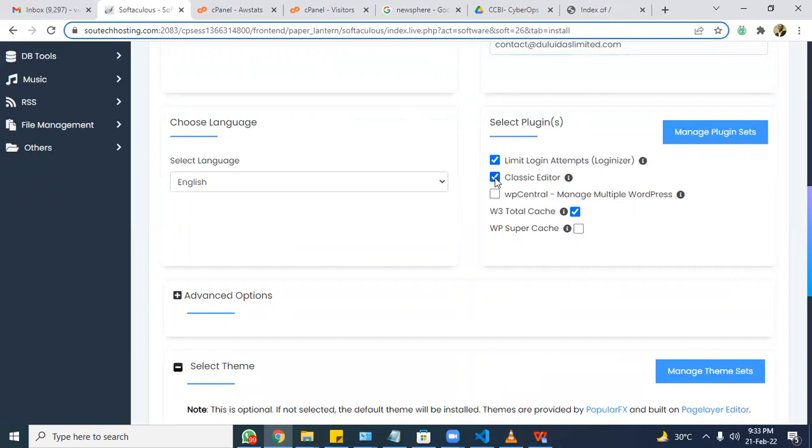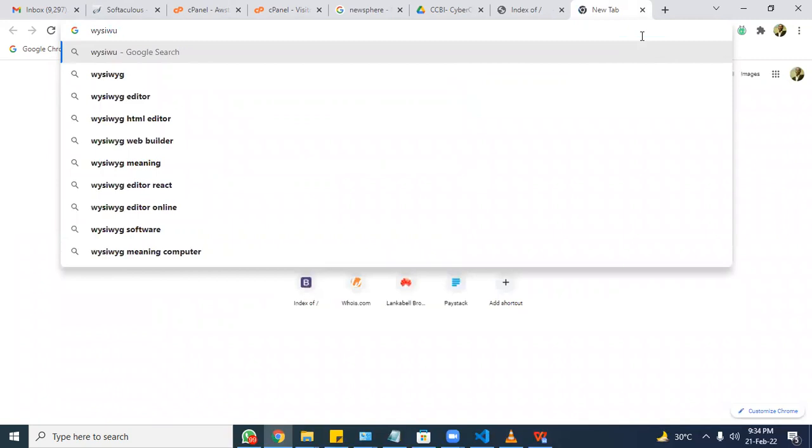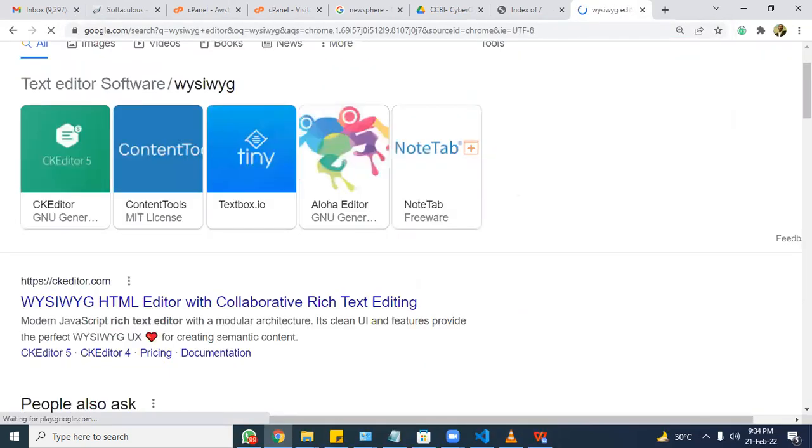A classic editor, I love that. There's a new editor. As you keep using WordPress, you grow in knowledge. You see the difference between the new editor and the classic editor. So the classic editor is the old editor, what we call the WYSIWYG. What you see is what you get, right? So that's like your normal Microsoft Word.